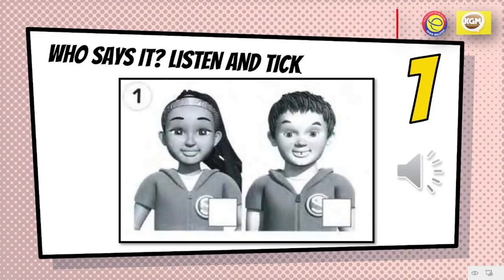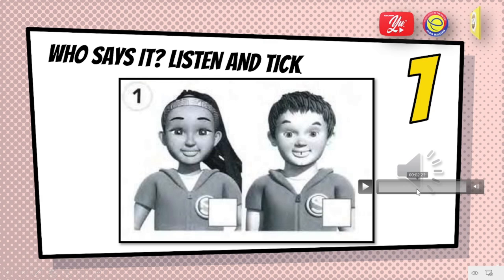Let's start with the first practice, which is this one. What you have to do is listen to the audio, dengar audio yang madam akan mainkan, and then you have to choose which of the kids say this. Budak yang mana yang sebut ayat tersebut di dalam cerita sebentar tadi. Let's listen to the audio first. 1. Here's the left arm. Siapa yang sebut ayat sebentar tadi?